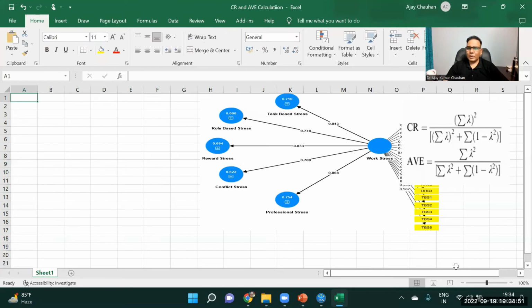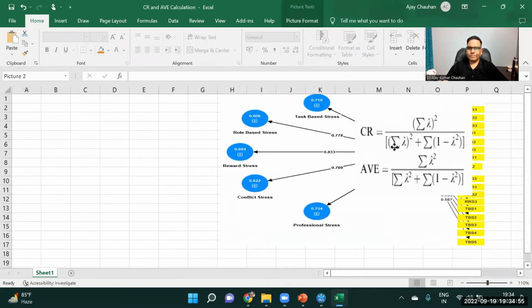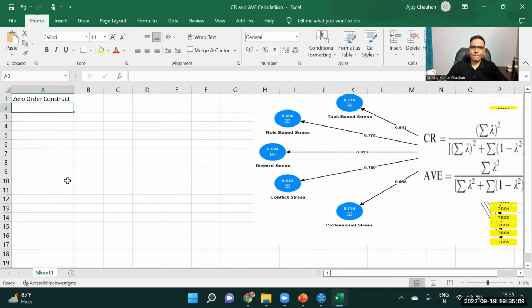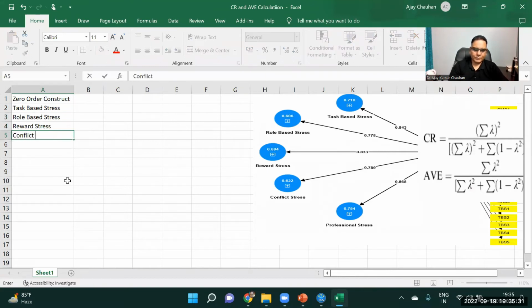Now see how we can apply the formula. So this is the zero order construct: task based stress, role based stress, then reward stress, conflict stress, and professional stress.